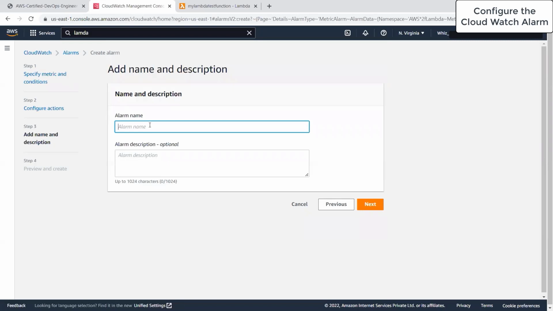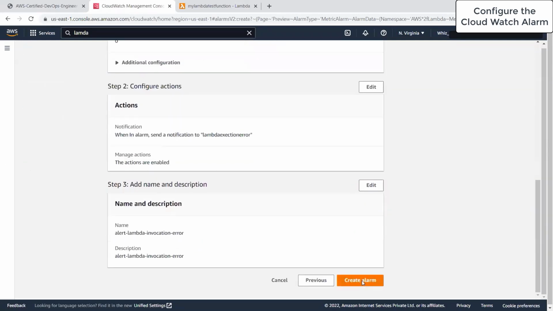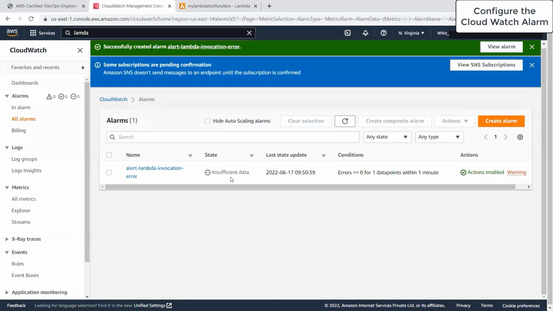We'll configure the alarm name. I'll say alert Lambda invocation error. Okay, so this is what I'm going to specify as the name. And once it's done, I'll just come down and I'll create an alarm. Now here it clearly says we've got an insufficient data.